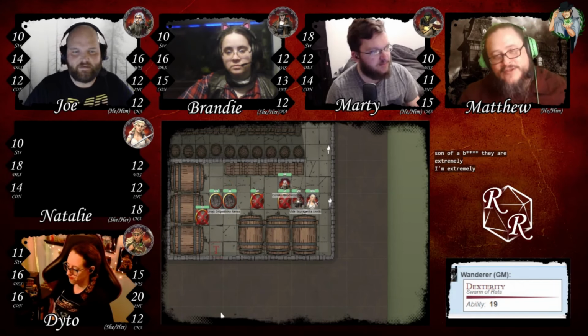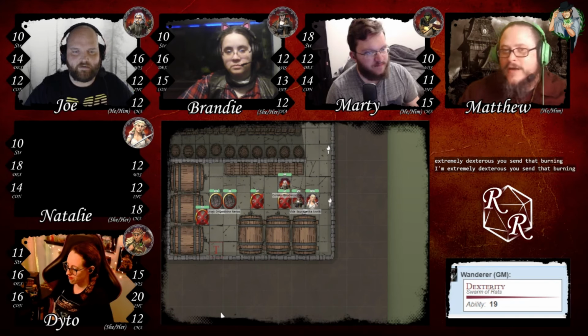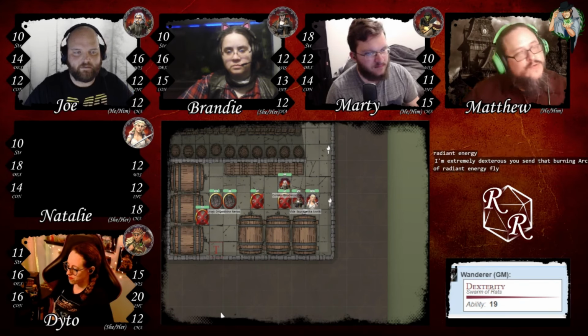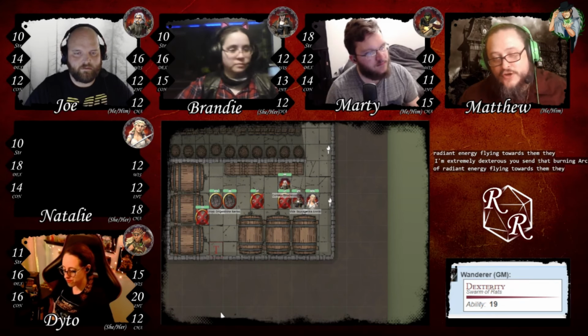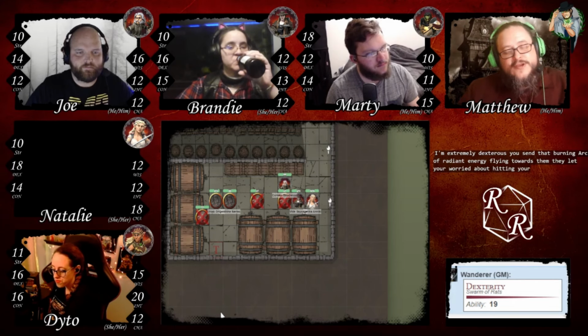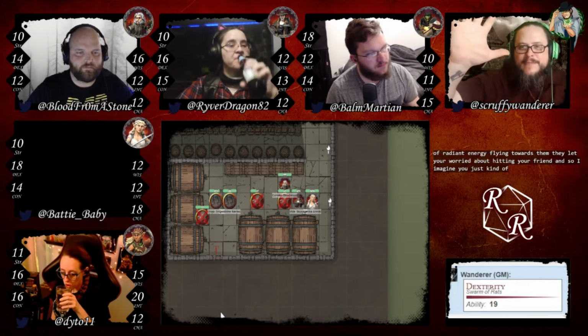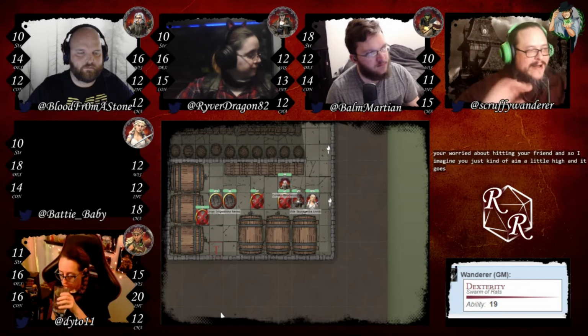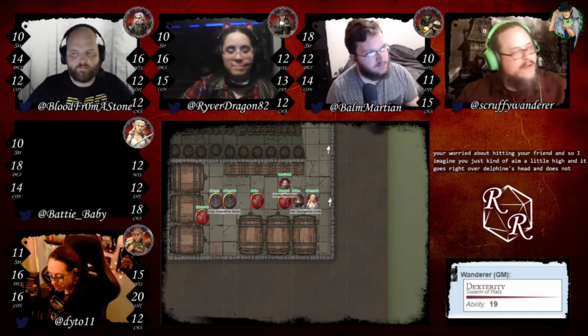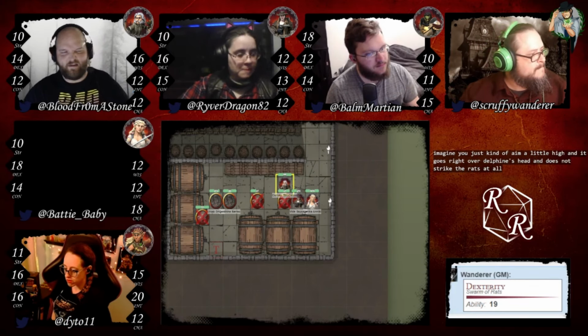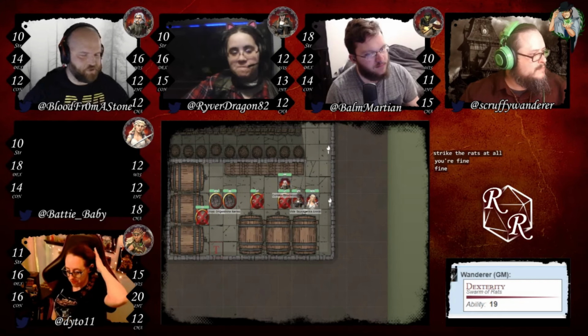Extremely dexterous. You send that burning arc of radiant energy flying towards them. You're worried about hitting your friend, and so I imagine you just kind of aim a little high, and it goes right over Delphine's head and does not strike the rats at all. Yeah, she'll be fine. I'm sure she's okay under that.